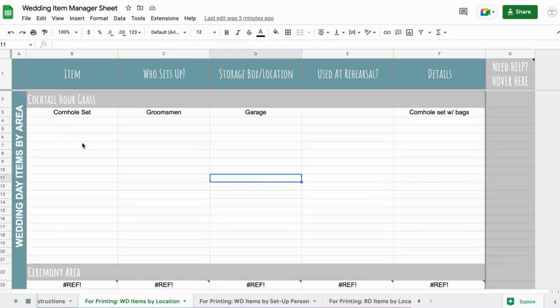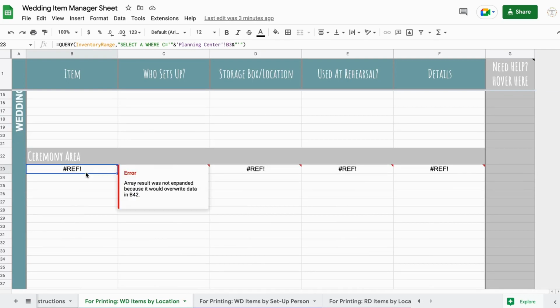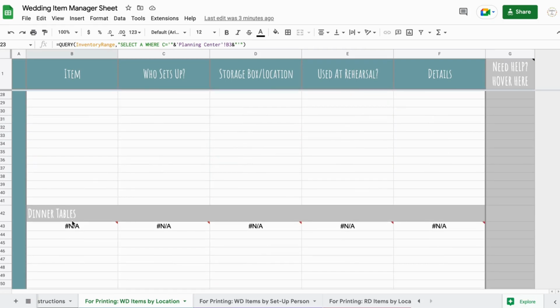The only thing with this sheet and the next two sheets is once you do get enough things going, you have enough items at your cocktail hour grass that it's going to overlap. So there'd be more items than the 20 spaces here. We're just going to have to add some extra rows. I'll show you on this one. Let's say for the ceremony area, I did have a lot of items in there. So you can see it says ref, I guess, reference. I'm not sure what it stands for, but it's basically an error message. And it says that the result was not expanded because it would overwrite data in B42. So we can see down here, B42 is this one.